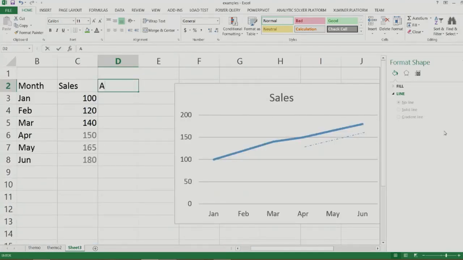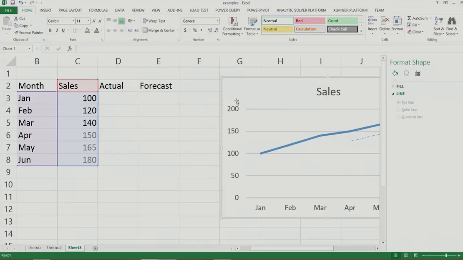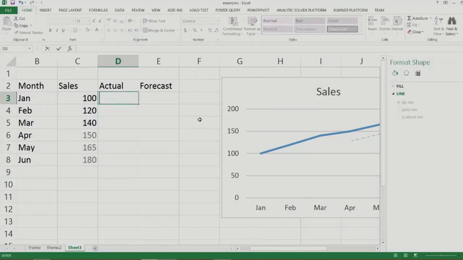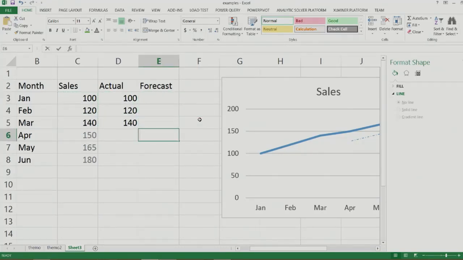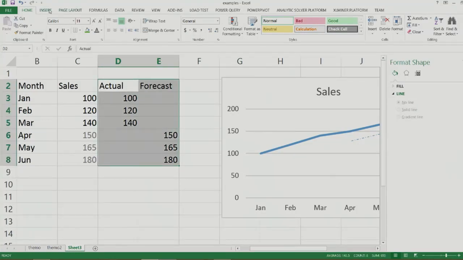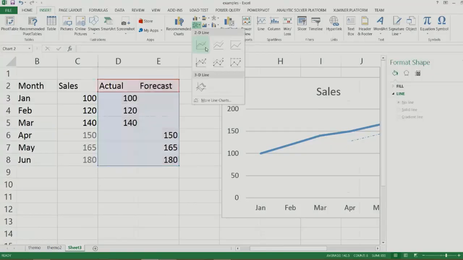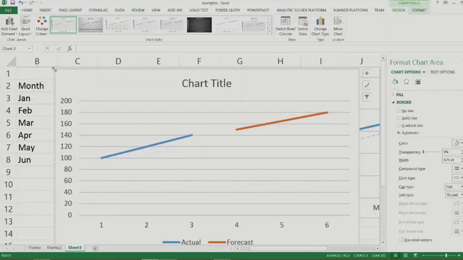So, we will divide the data into 2 columns, actual and forecast. And let us copy paste it. So, two sets of data from the same data, we just divided it, and now let us create a line chart from those 2 sets. Okay. So, we will get something like this.